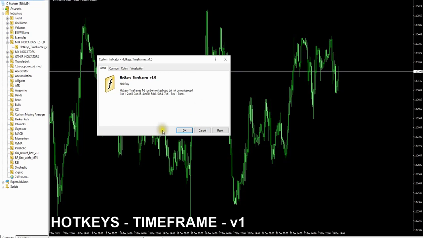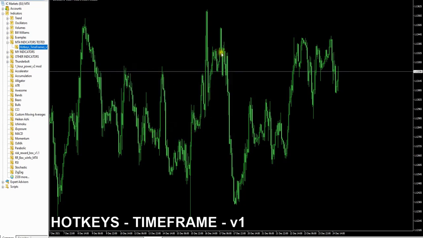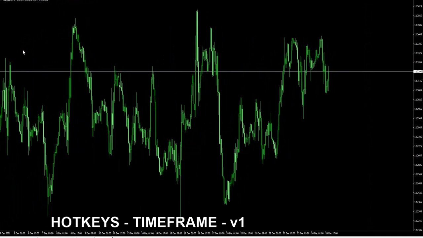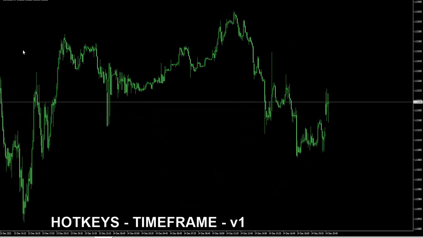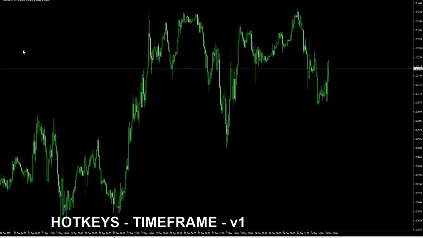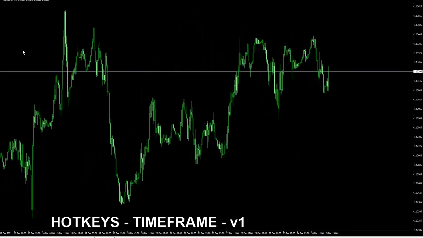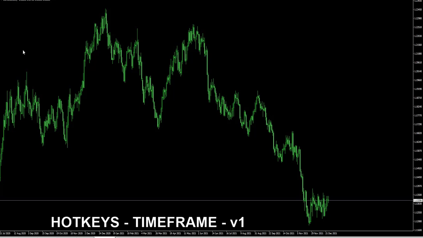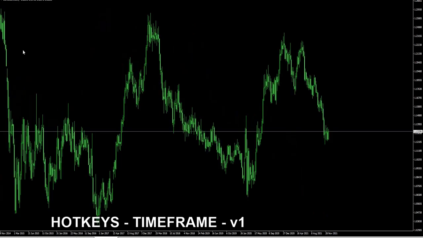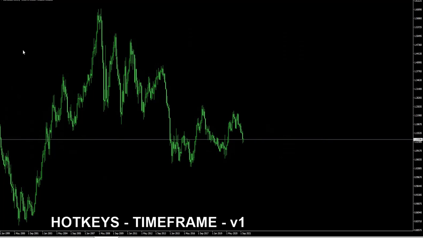Now, when you click OK, there'll be nothing particularly showing that the indicator has installed. So let me OK it now. And nothing really changes on the screen. You'll notice now that if I press number 1 on my keyboard, it will go to the 1 minute chart. If I press number 2 on my keyboard, 5 minutes. Number 3 will be the 15 minutes. Number 4 will be the 30 minutes. 5 is the 1 hour. 6 is the 4 hour. 7 is the daily chart. 8 is the weekly, and 9 is the monthly.